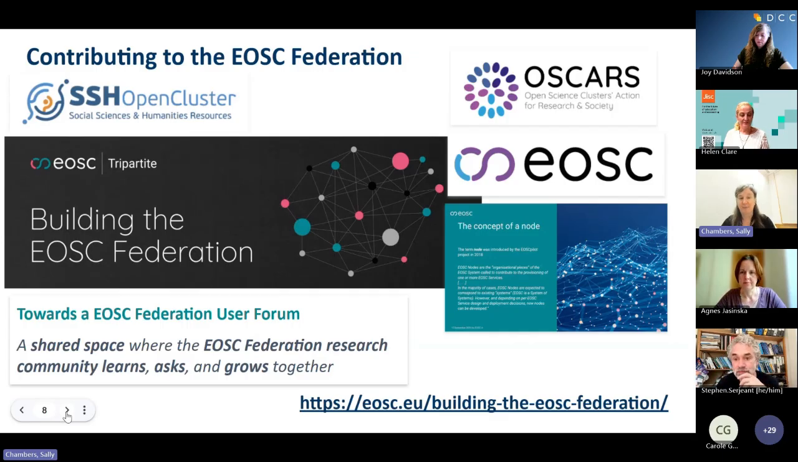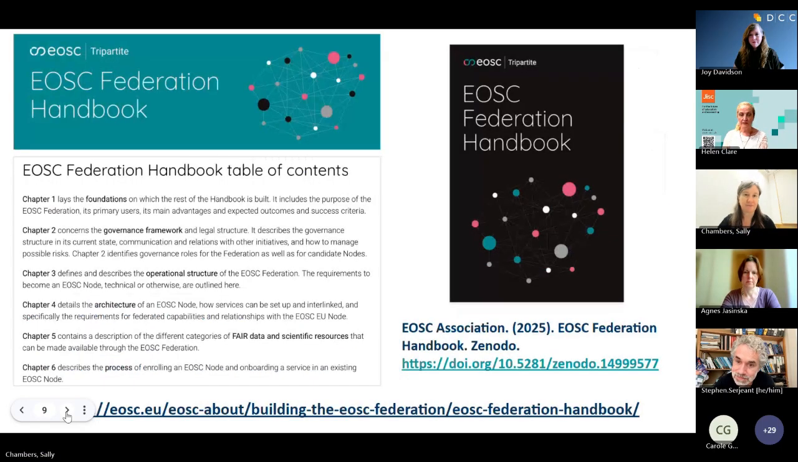We're trying to develop with a number of the science clusters this idea of building an EOSC Federation user forum. This is meant to be a shared space where the EOSC Federation research community learns, asks and grows together. It is a mechanism to give researchers who are engaging with EOSC an opportunity to talk together via a user forum, and that will be launched at the end of this year.